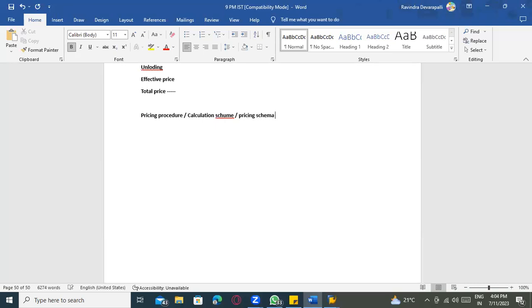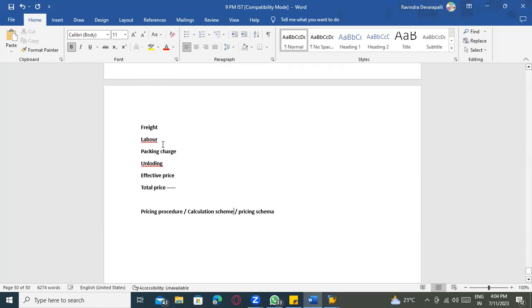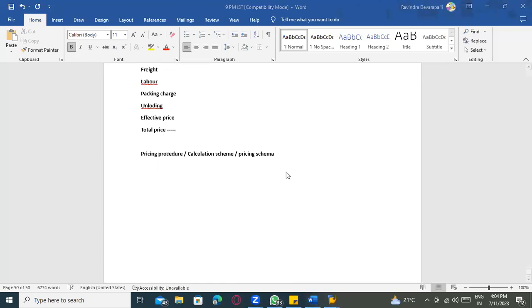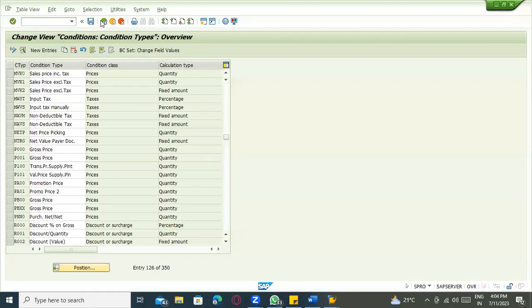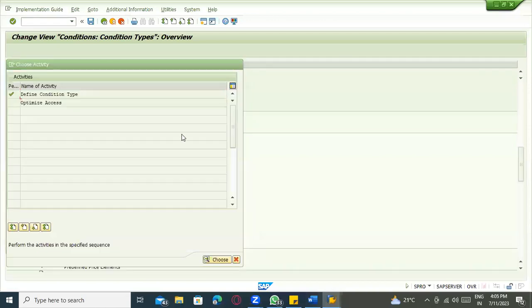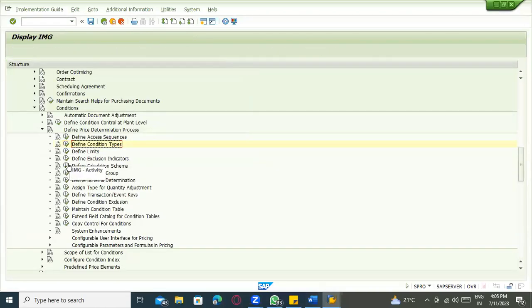Okay, pricing schema, all it is there. It is like a procedure you are preparing, how you would like to design your pricing procedure. Now I'll be going to the configuration. I'm just going back. Then we have the condition type. Now I'll be going for the next item, which is the calculation schema.